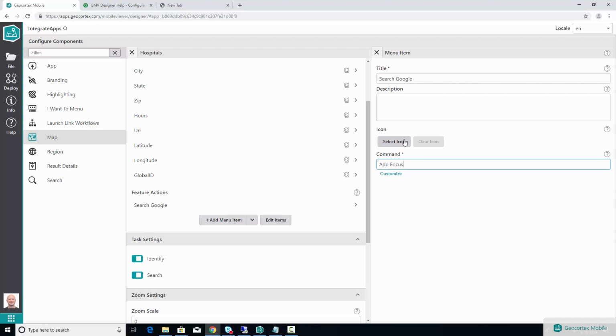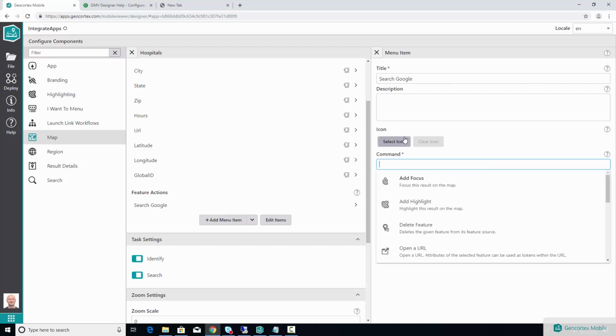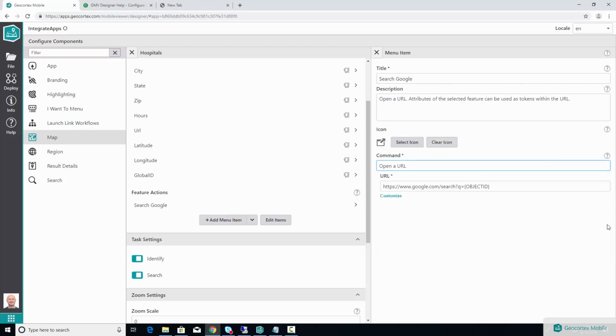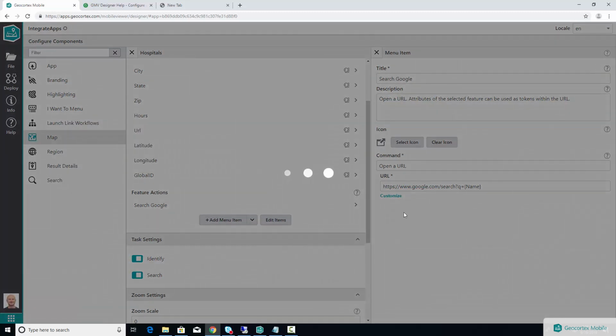We'll do open URL again, and now it's actually even filling in an example for us. All we have to do here is put in the name of an attribute. Any attribute names that you have, you can put them in squiggly braces in the same way that we used location tokens. You can put an attribute name in there, and then that will get substituted at runtime when you click on that button. Let's give that a shot.